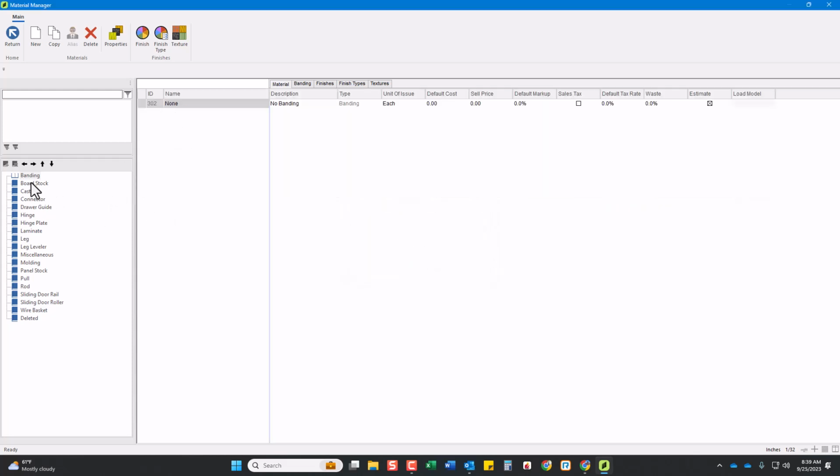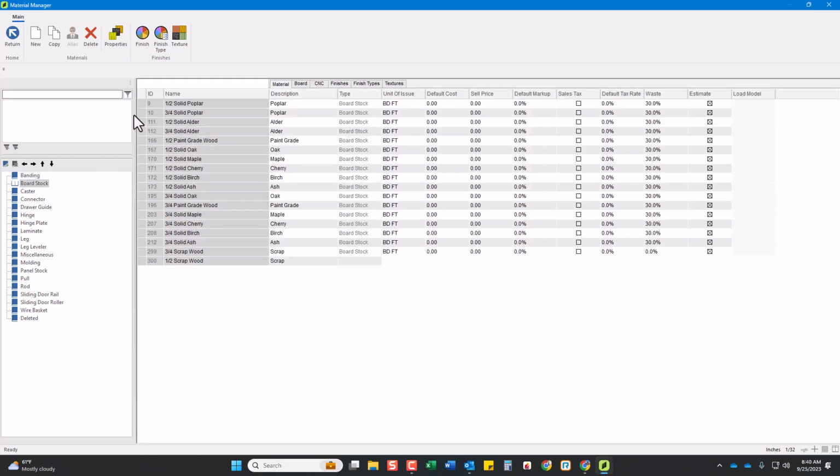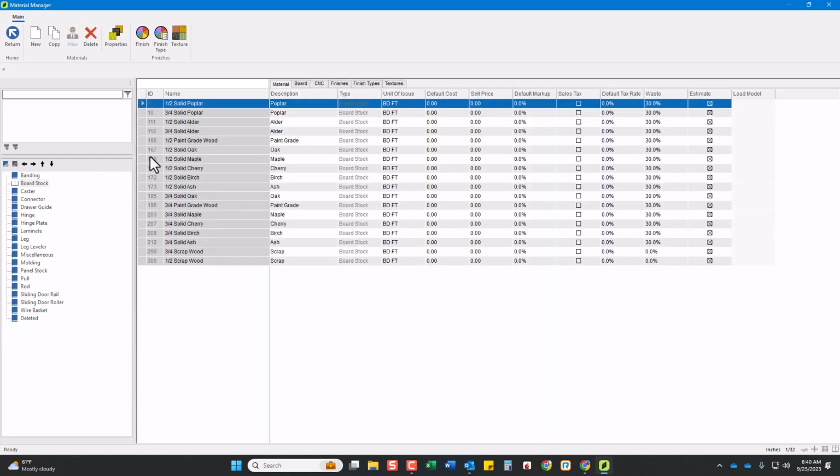So now we have one edge banding option, and we go to board stock. I'm going to delete everything except for cherry.